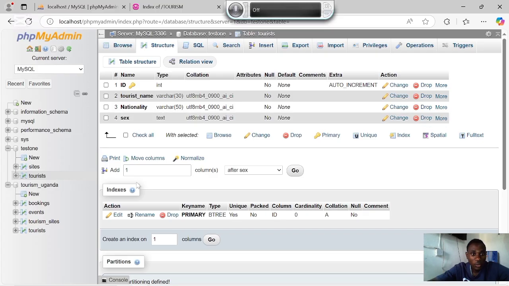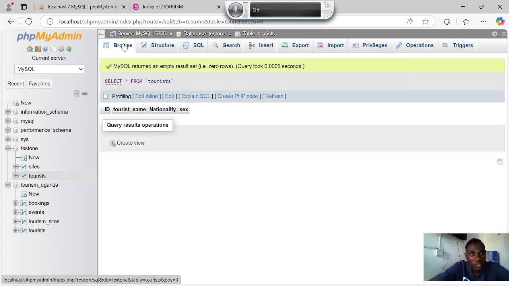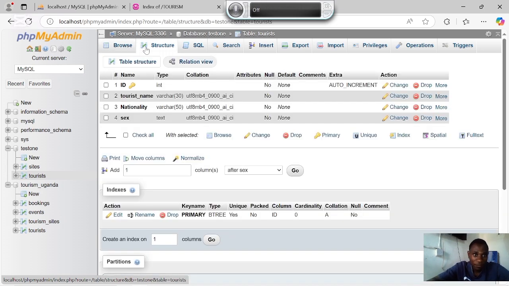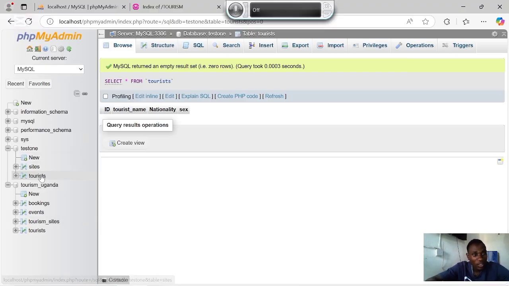And now to create this one, we put name, nationality, then that one. Okay, the structure is the auto increment. So here we go, we have our table. Now we are done creating.